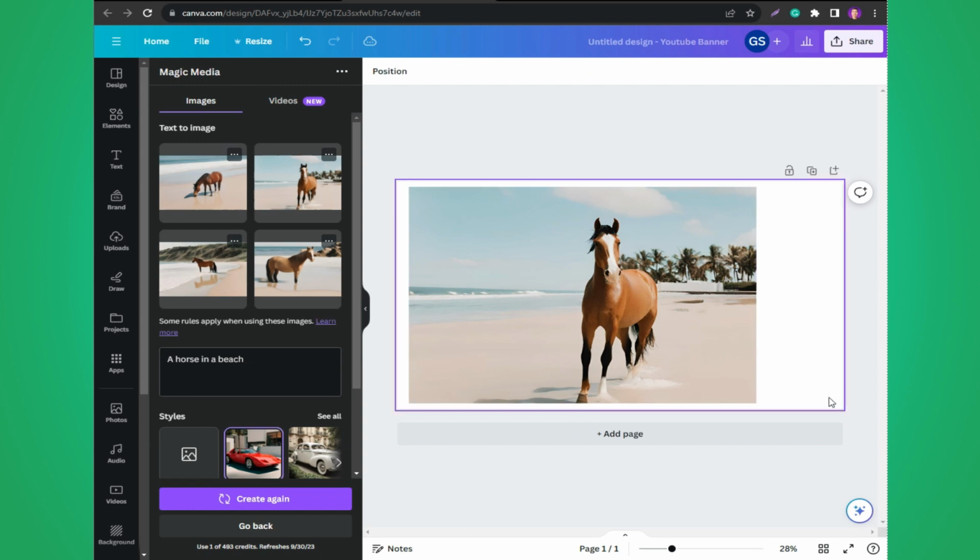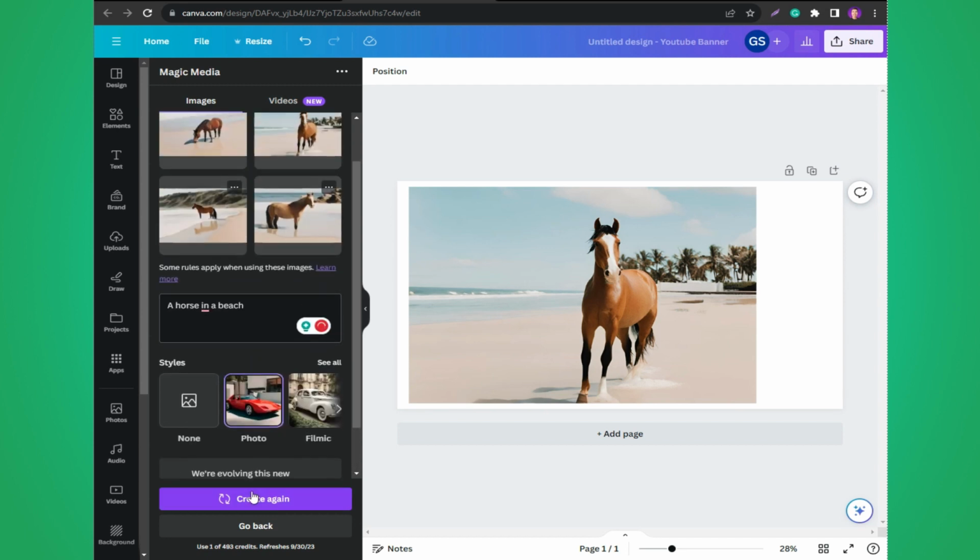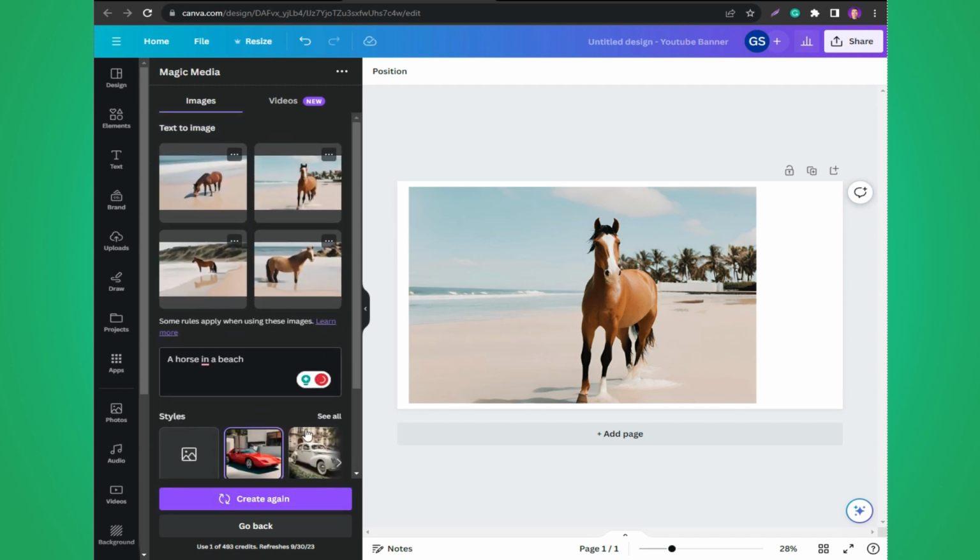But if you don't like the pictures that are here, you can either change the description or the style and create again. Or of course, you can create again with the same description and the same style just to see what Canva comes up with.